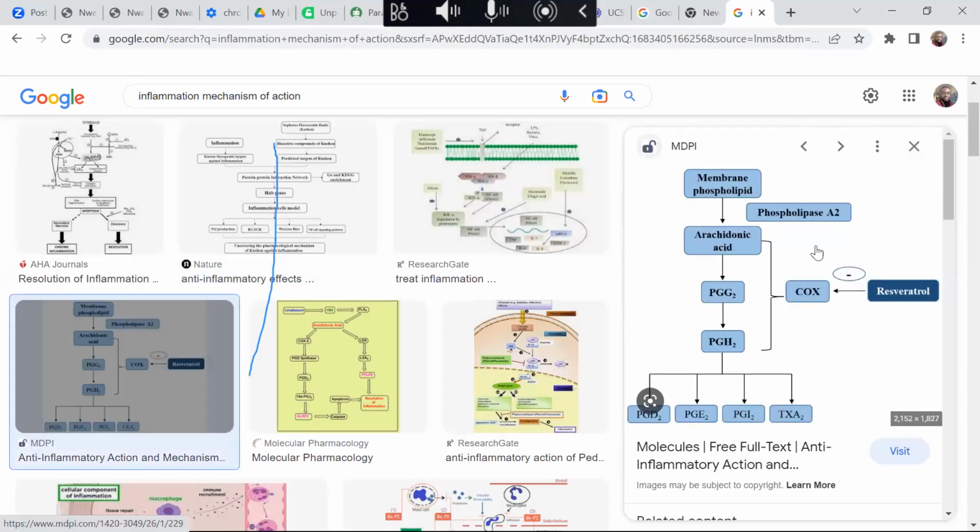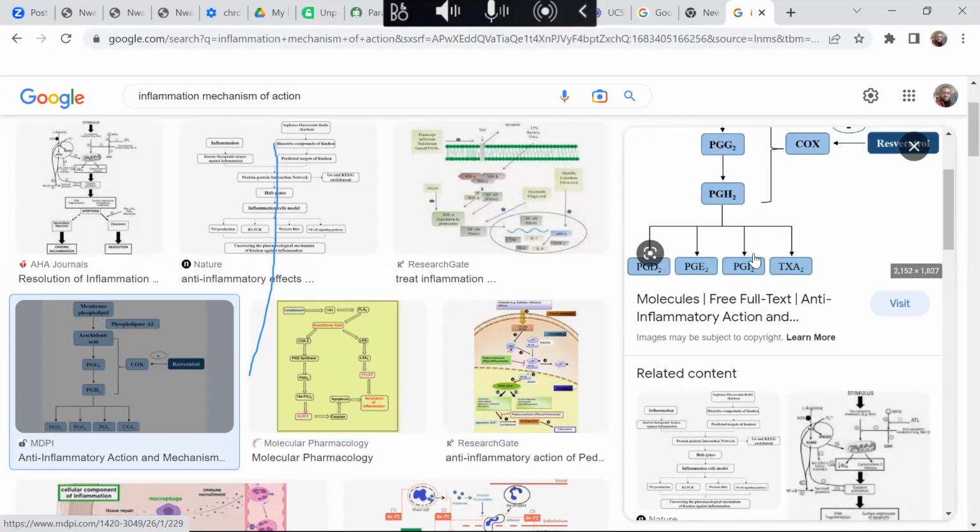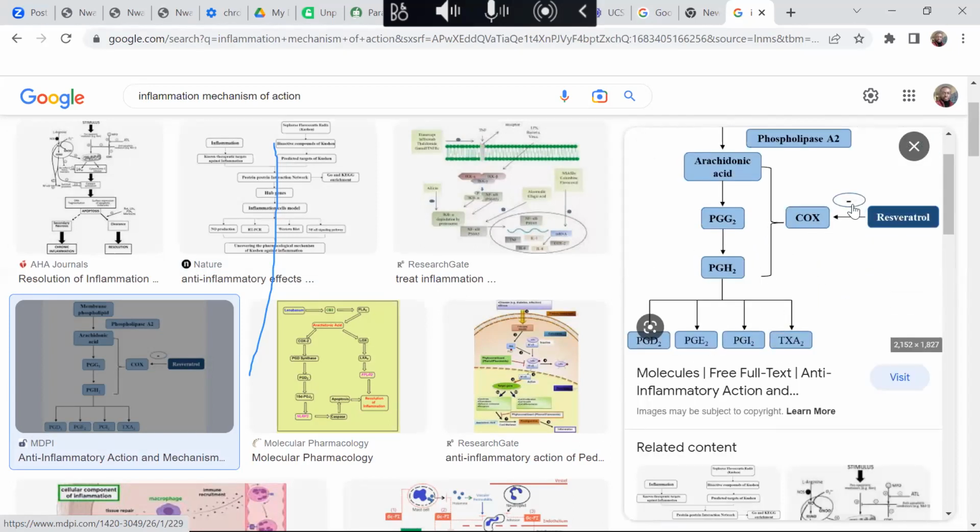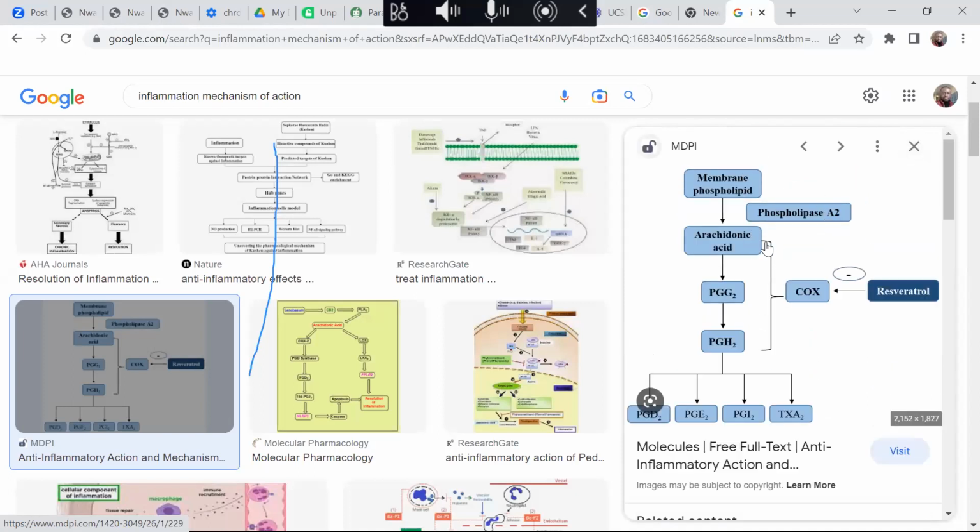Okay, this is already showing me how inflammation takes place. You have membrane phospholipids, acted on by phospholipase A2 to give arachidonic acid. Cyclooxygenase, COX, can act on arachidonic acid to give PGG2, prostaglandins, thromboxanes and all of them. And these are the molecules that lead to inflammation. And you can inhibit COX with this drug, resveratrol, and that can inhibit inflammation.